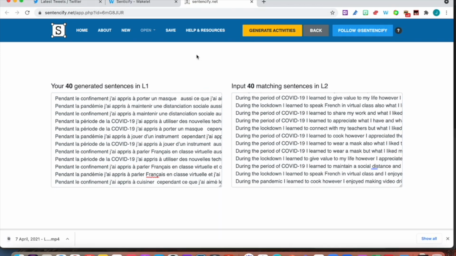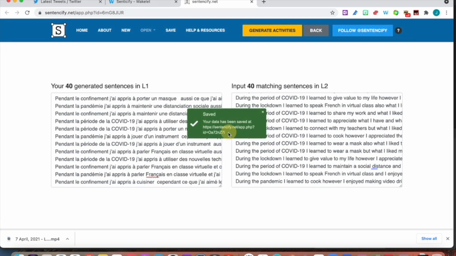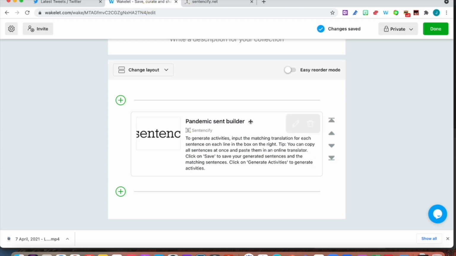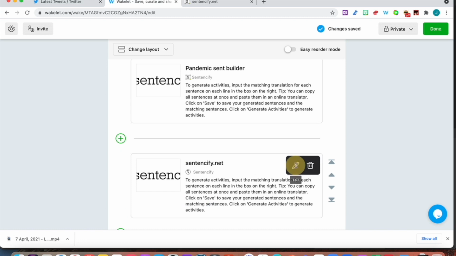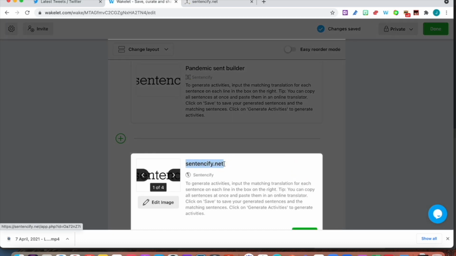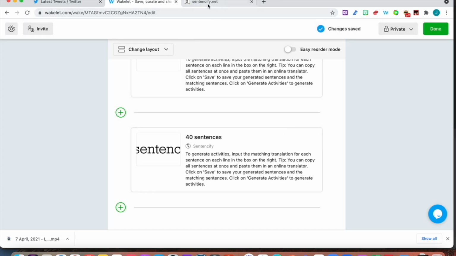Okay, before I move any further, I need to save this, otherwise I'll be losing all the work I've been creating. So click on save. I'm going to be highlighting the link, and I'm going to pop it into my Wakelet again. Put it in here and just call it 40 sentences. Okay, done very quickly. Back into it.